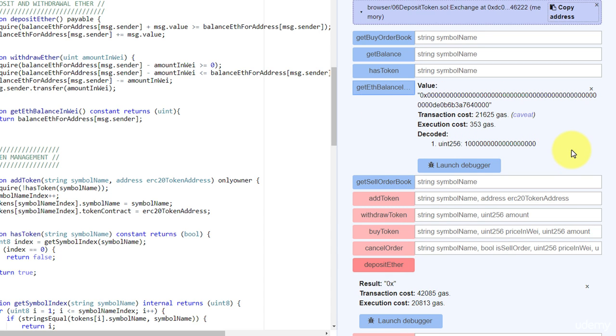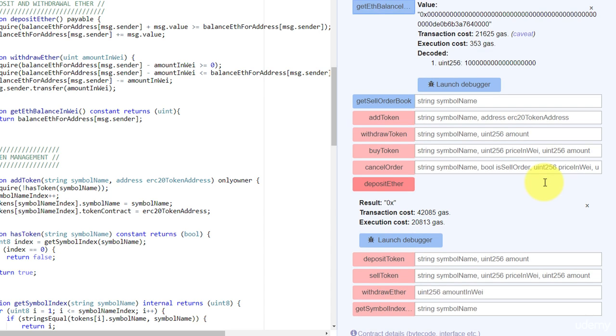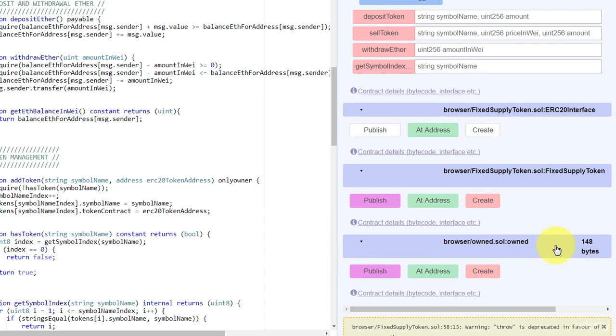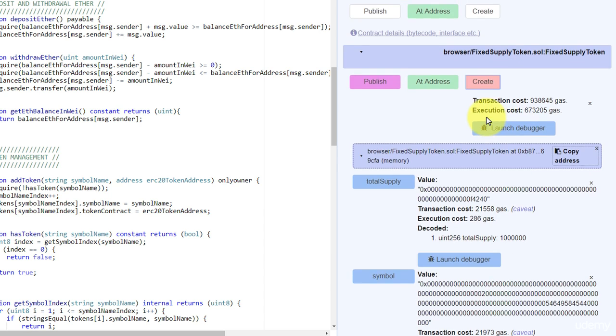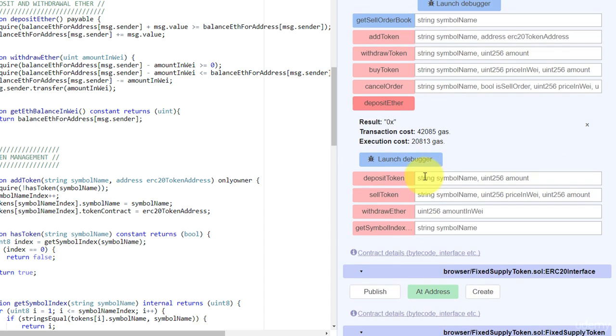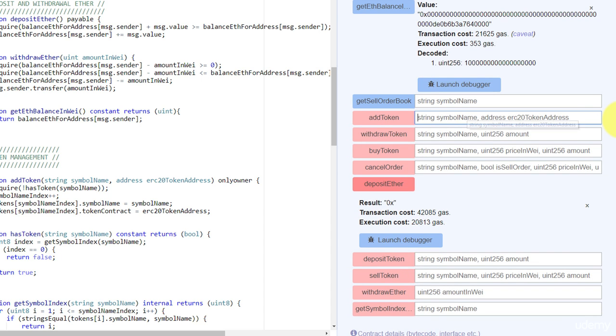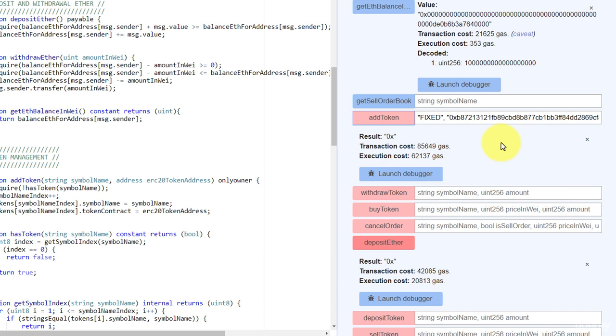Now this works fine. Now for the deposit token and withdrawal token functions, to test them, first I have to add the token to my exchange, and I head over to the fixed supply token contract and I create it. I copy the address and I add my token and I call it fixed, and I enter the address. Now let's see that. So I have my token contract now in my exchange.